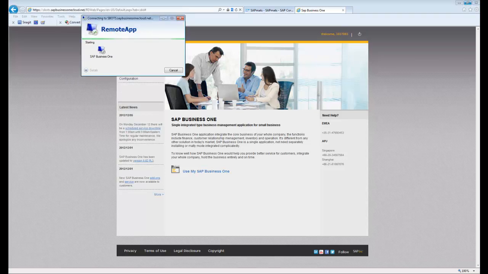I'll click on Connect, and then basically in this particular scenario we're using remote desktop services, and it is going to serve up my SAP Business One client onto my desktop. I have no SAP Business One components on my desktop, just the standard components that come with Windows 7, Windows XP, Windows Vista, and that's going to allow me to connect in seamlessly.